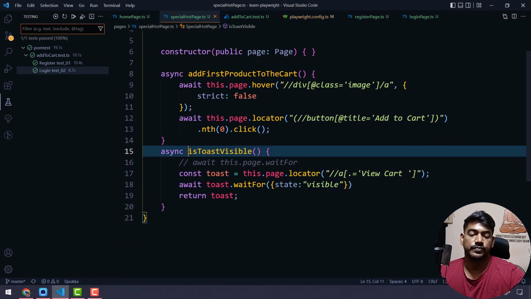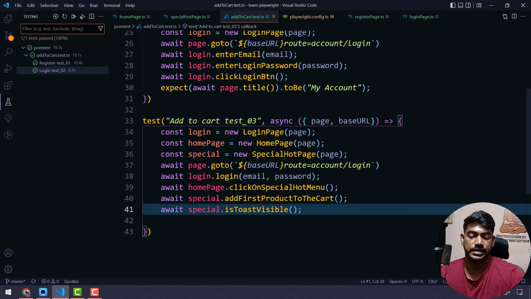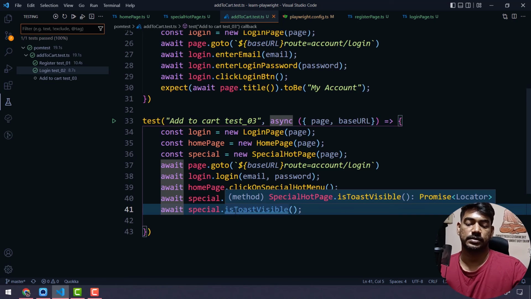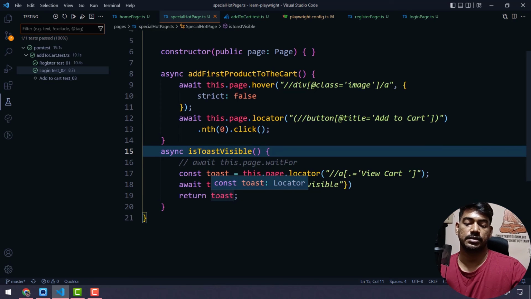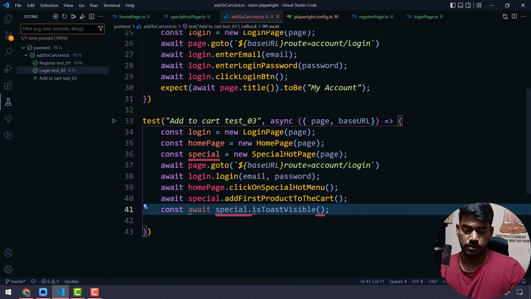So here we are waiting for this locator, we'll wait for visible, and then we'll return the toast. Okay, so here I can say, what is this going to return me? The toast, right? Okay, so let's name it like const isCartVisible.